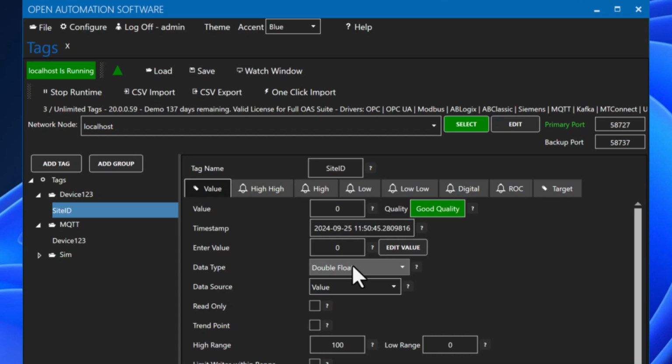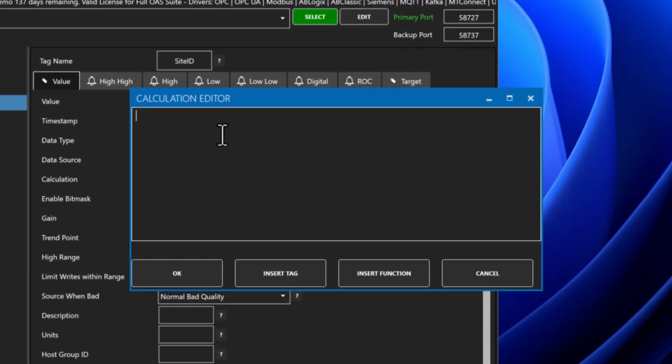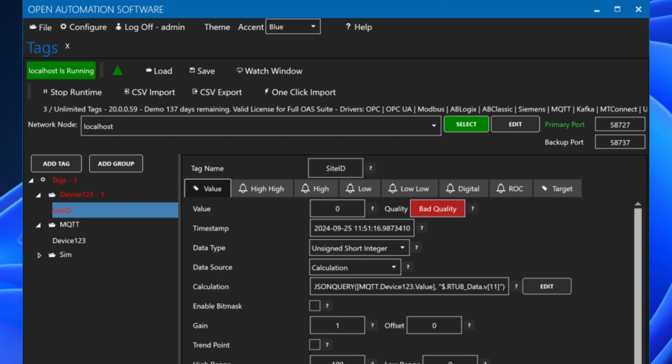And then we will make that an unsigned short. And the value will be a calculation, the data source. And we'll edit this calculation and put in the query that we discussed previously. So we're getting the MQTT device123 value tag, extracting the RTU data.v at index 11. So apply that. And here we go. So that tag now holds our site ID.